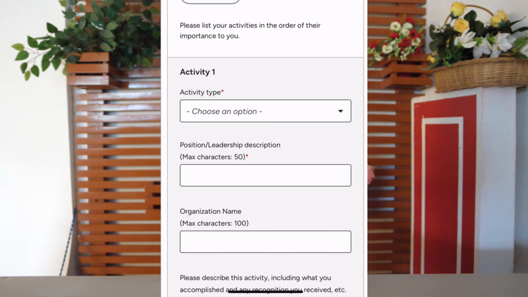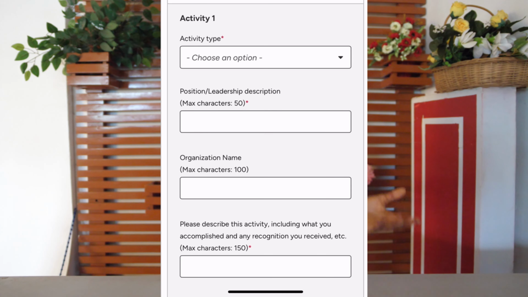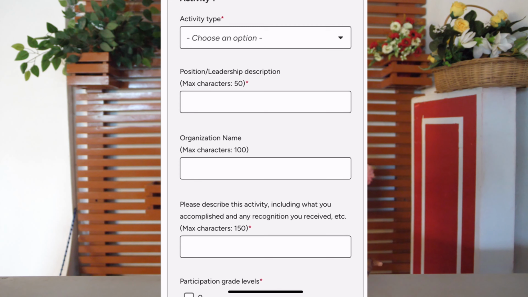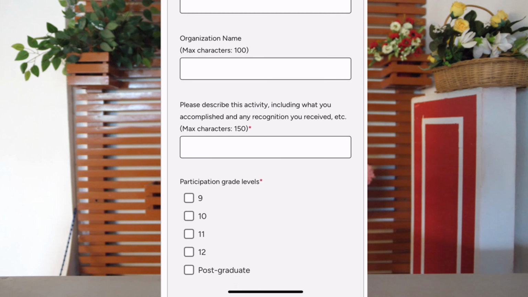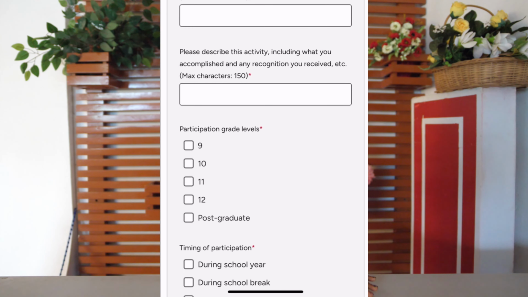Welcome back. Let's get an overview of what the activity section of Common App looks like. We have activity type. You're required to mention the activity you are or were involved in. Then position or leadership description, which is set for a maximum of 50 characters. Organization name. And then the activities description for 150 characters. You should be picky with words that you use here, yet highlighting your role and impact created.